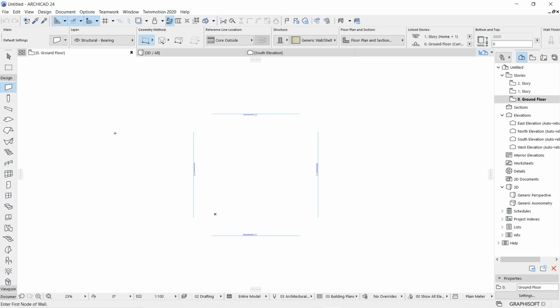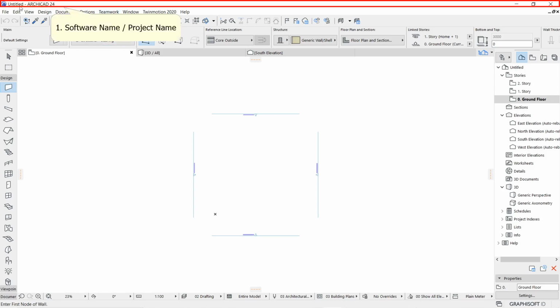Say for example, at the extreme top of your screen, you can see right now "Untitled" is written and next to that "ArchiCAD 24" is written. So this Untitled is your current project name, because we have not saved this file yet. And then it shows in which ArchiCAD release you are working.